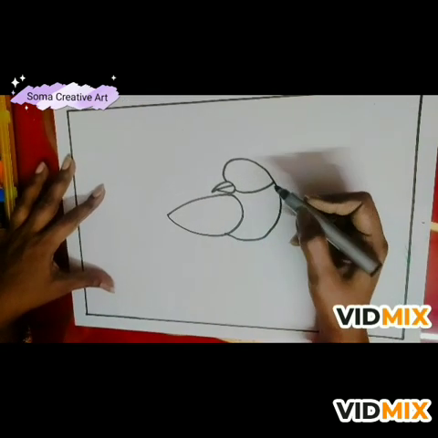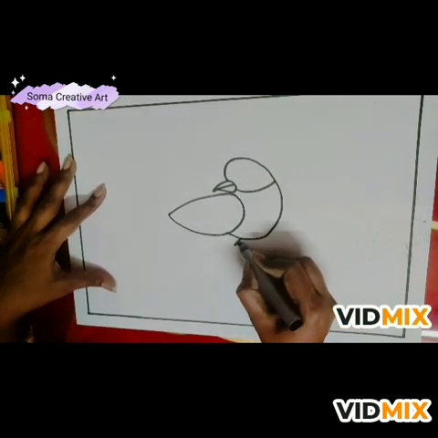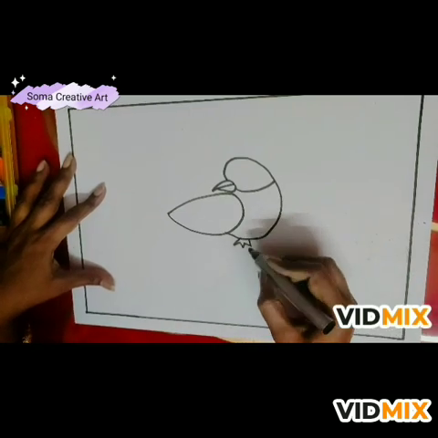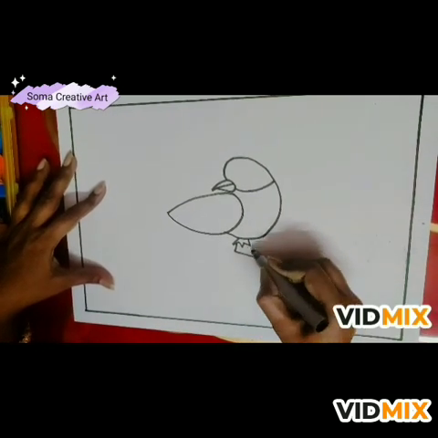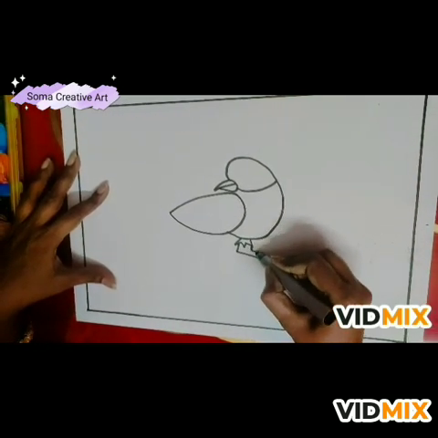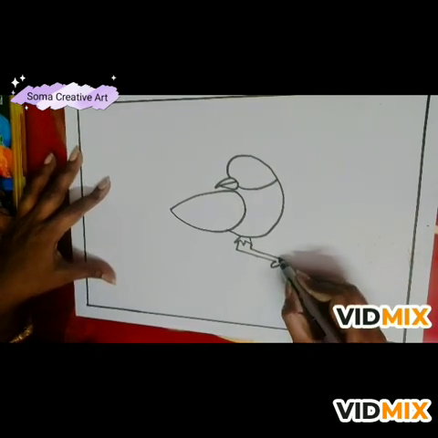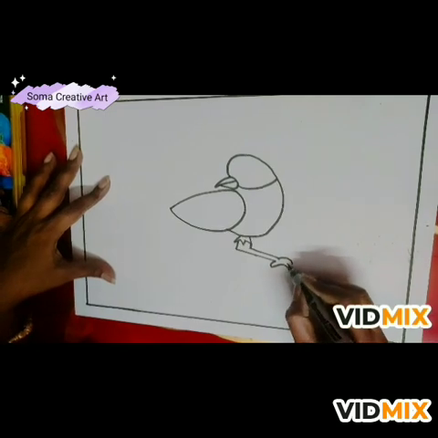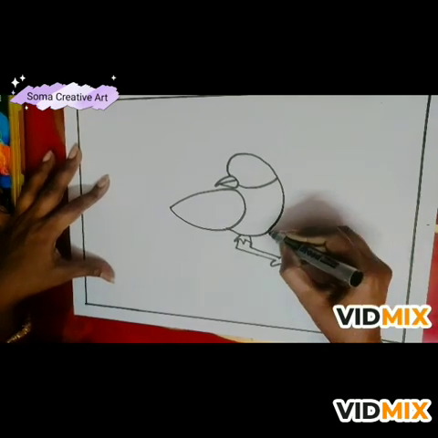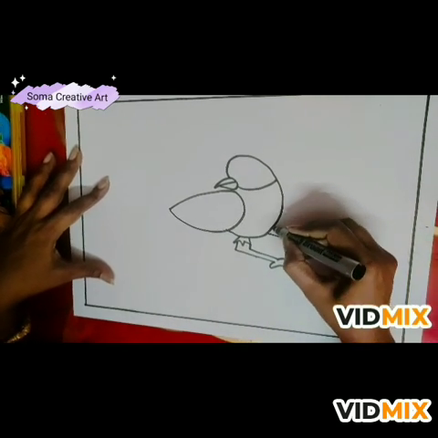With a curved line, make the beak, an oval for the head, then the body, 2 legs. Draw a bubble letter C shape for the foot.